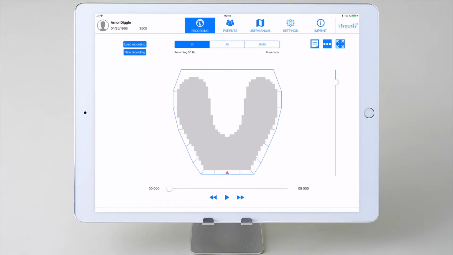Additional visualization options. At the top right edge of the screen are 3 buttons. A tap on the button in the middle opens a small menu showing the options to activate or deactivate the visualization of the occlusal force distribution. This represents the occlusal pressure distribution by the sensor zones. If one or both menu options are activated, the visualization is only displayed in the 2D view.